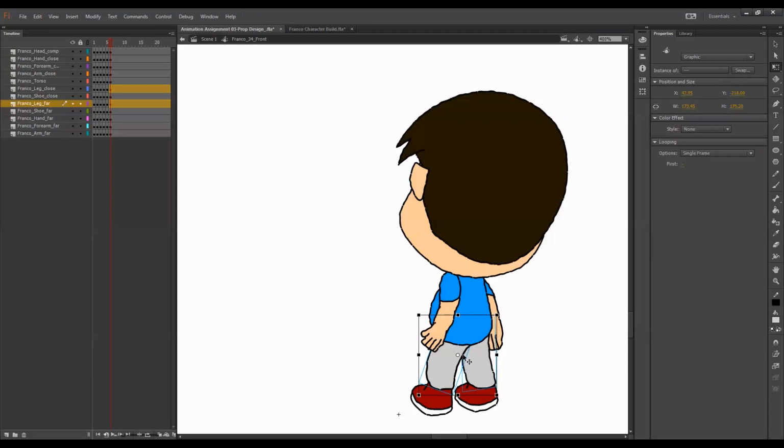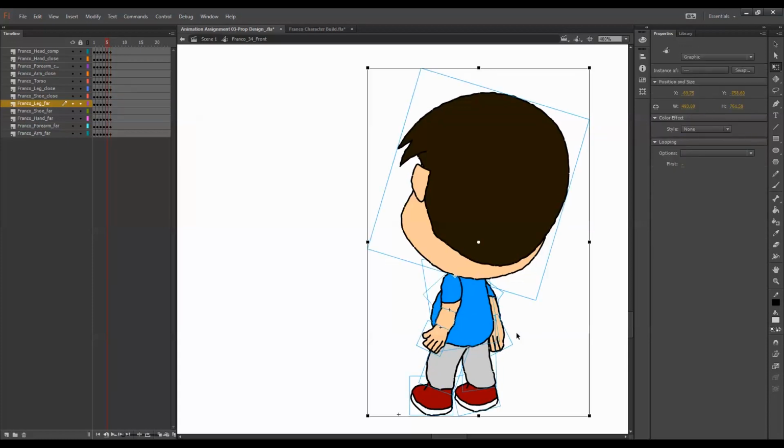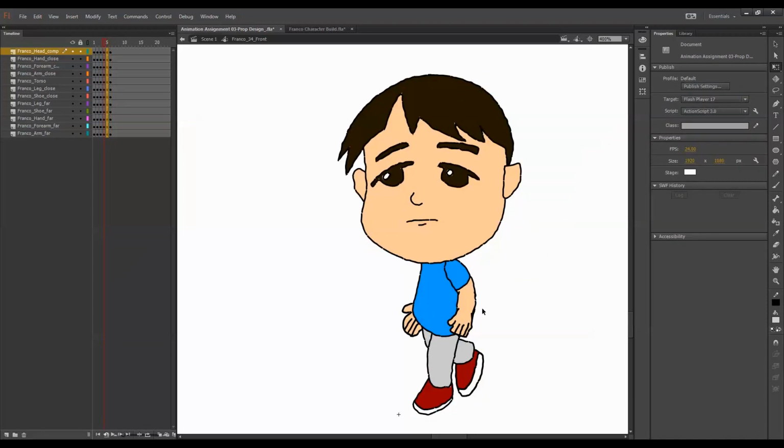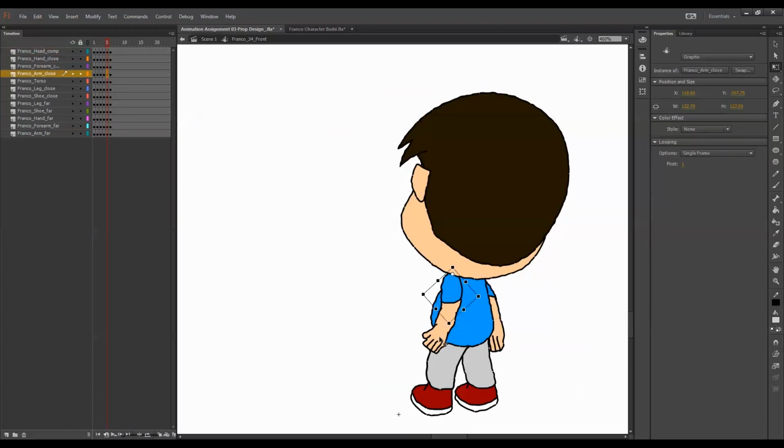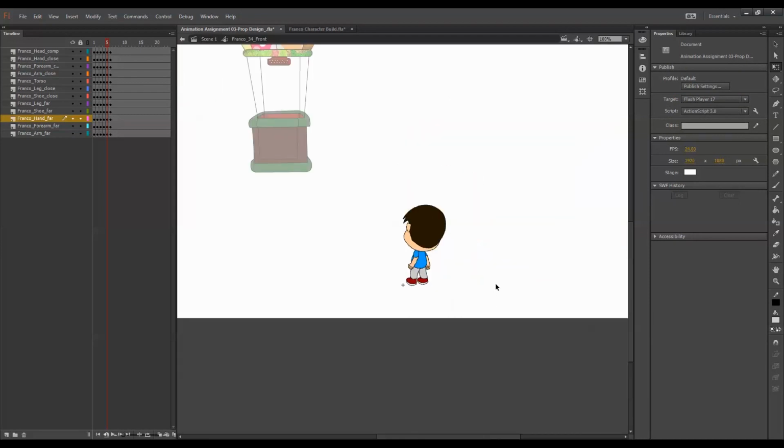So with overshoots and settles, what's happening is the last two keys, your overshoot and your settle, are the exact same poses. What you do is go to the second last key, your overshoot, and you overextend in whatever opposite direction your antic was. And then it'll settle back, like that.